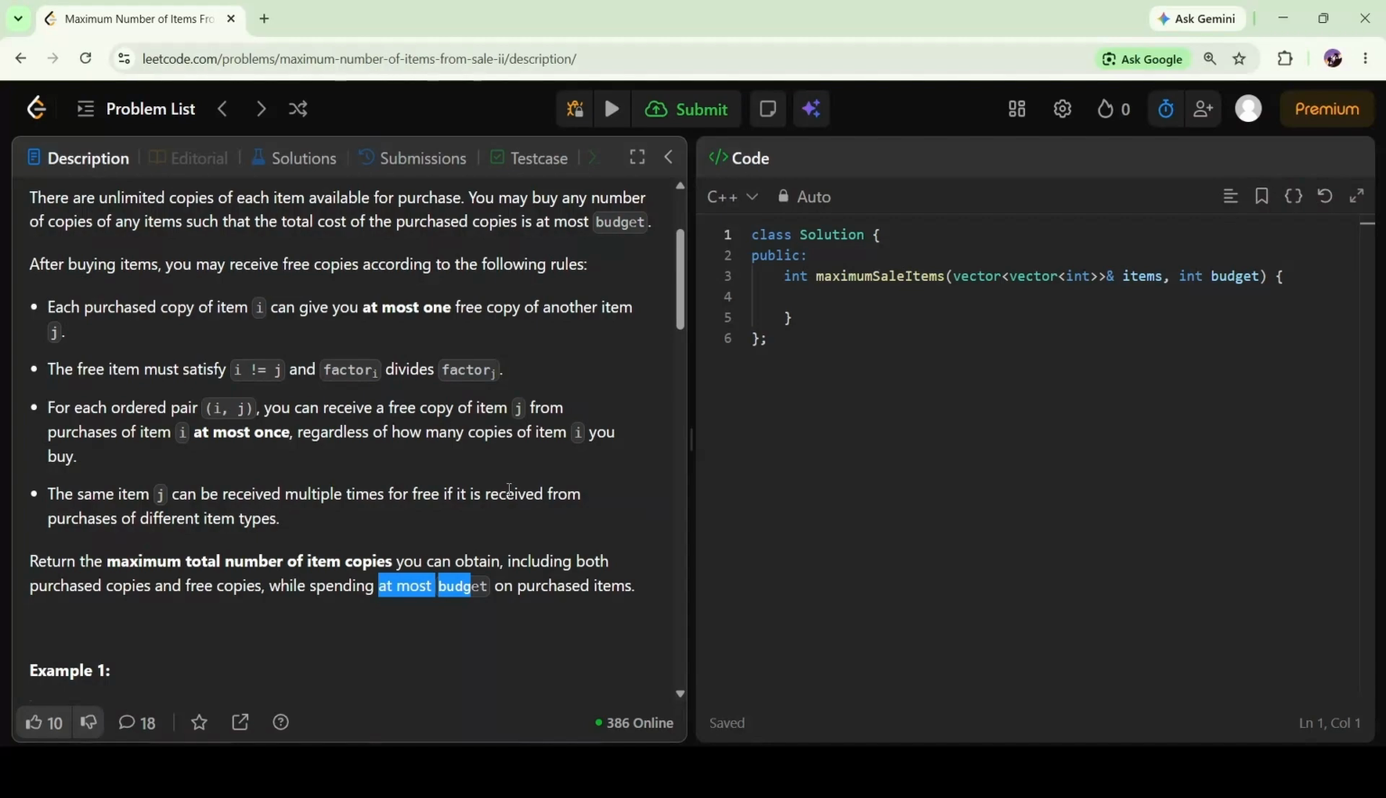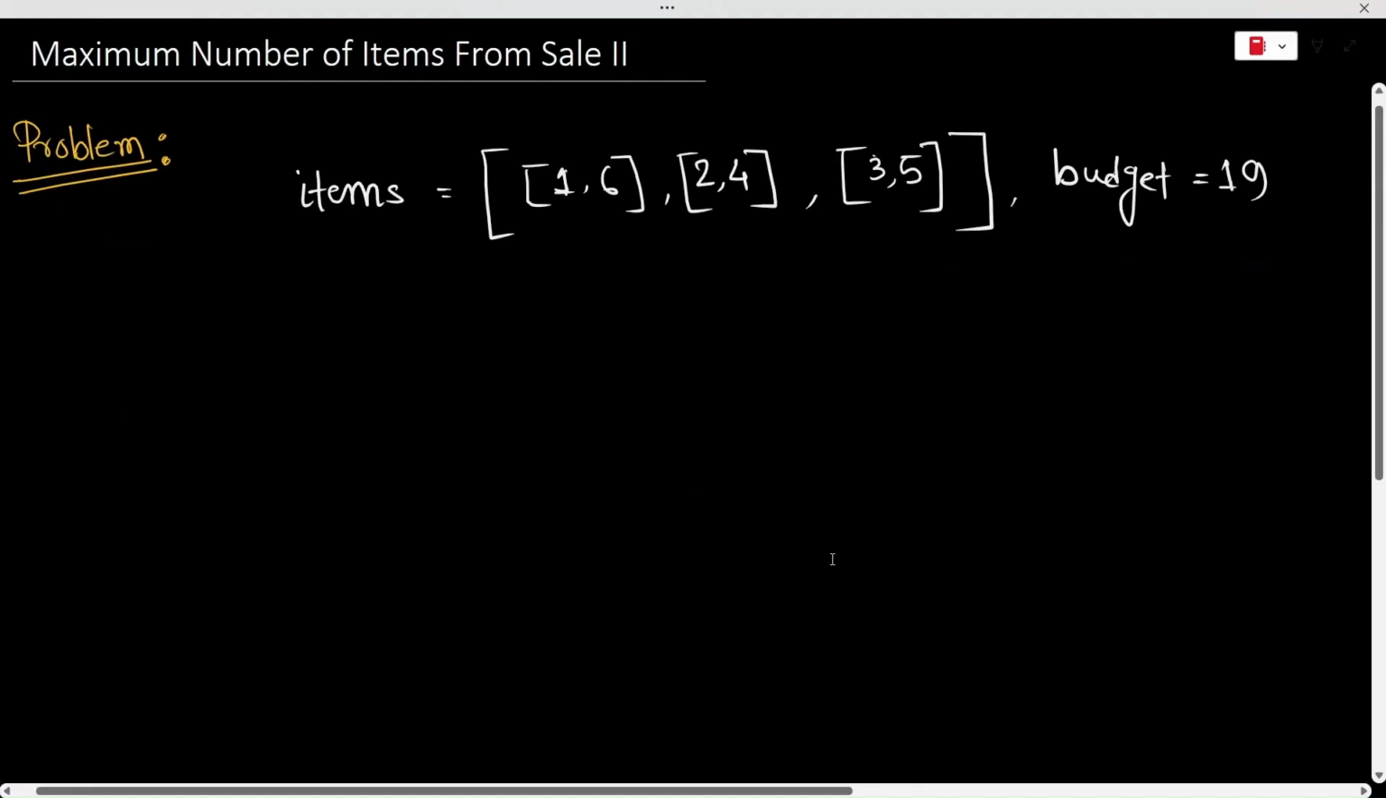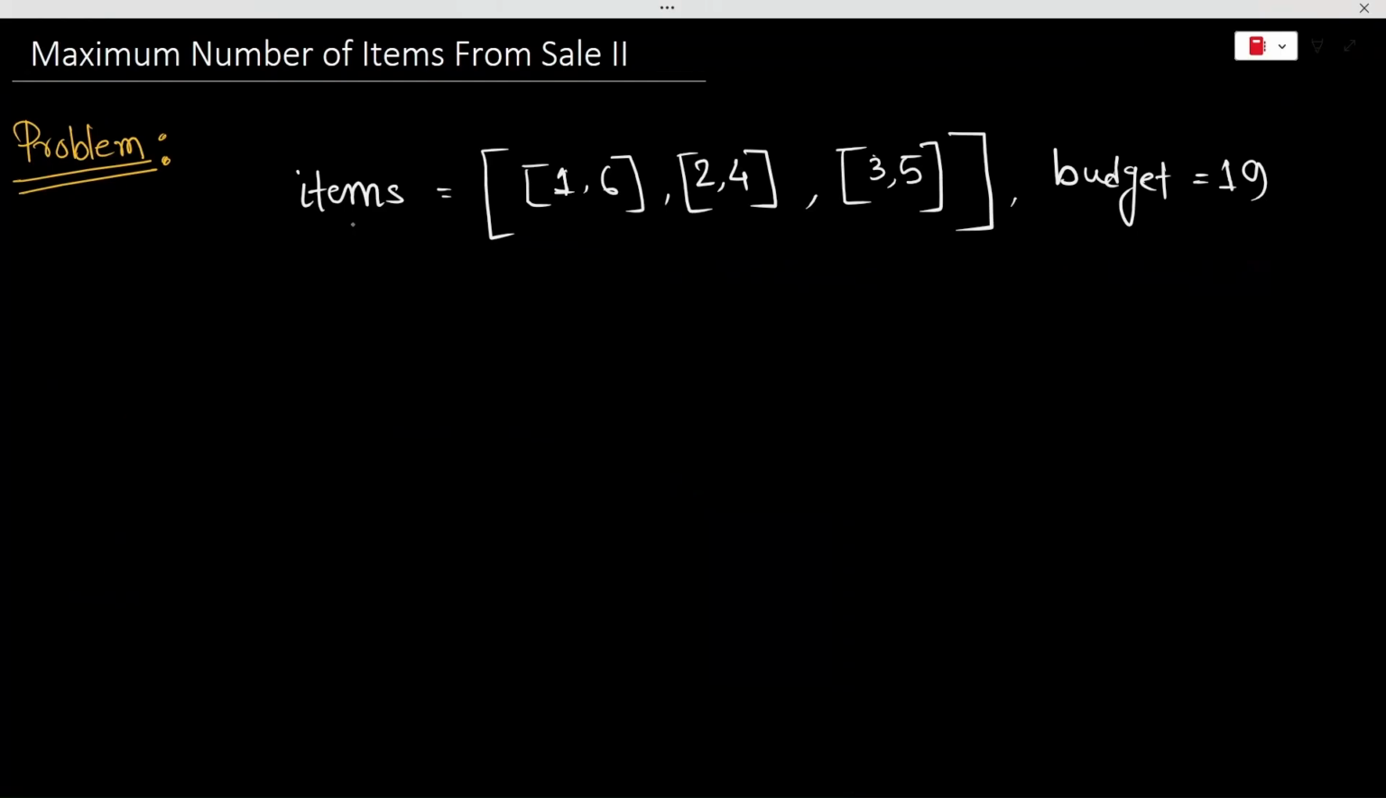So if you're not able to get this problem yet, let's understand it properly. The problem states that we have a 2D array of items, and items have two things: one is factor and one is price, and we have an integer budget.